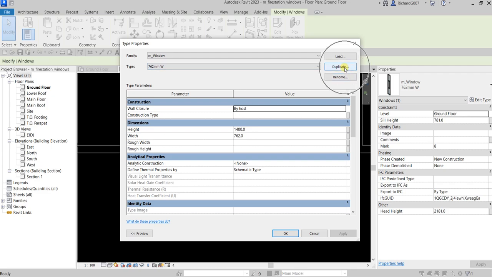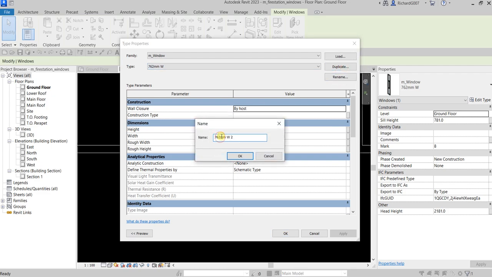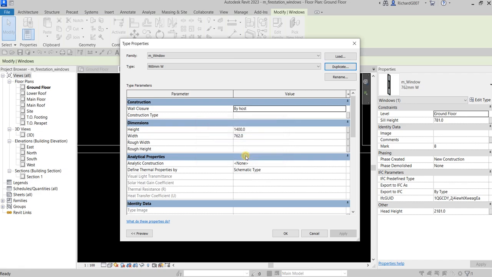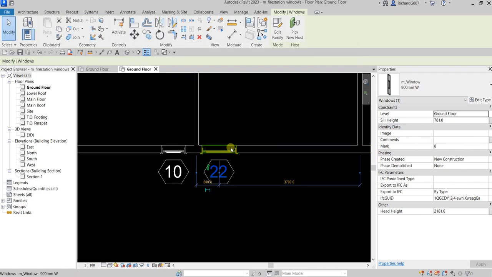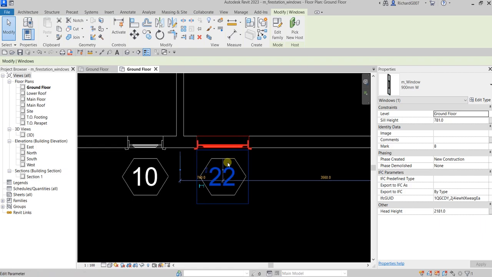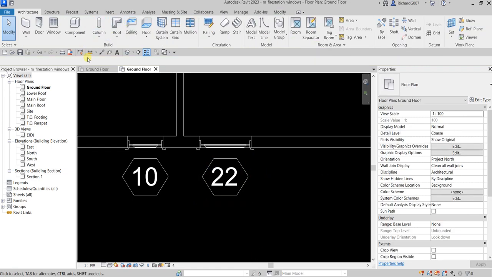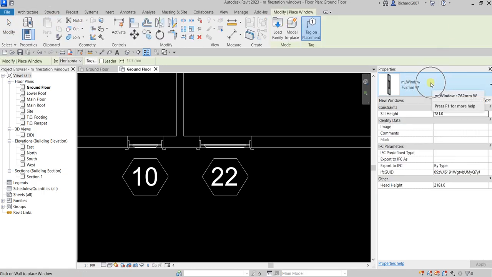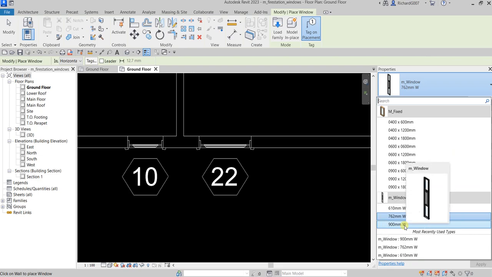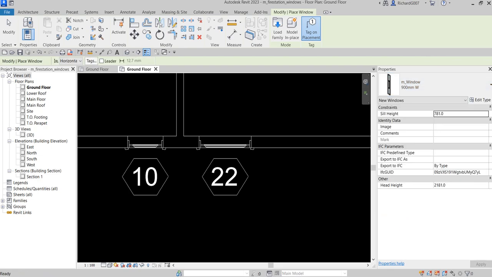So what I'm going to do is duplicate this. Then let me change the name here to 900 mm and select OK. And then of course we need to change our width. Instead of 762, I'm going to change that to 900 because I created a 900 mm type. I'll select OK to close the type properties, and there you go. So you just place your window or replace. If you select the window again and click the type selector, you can see you now have a new type of window there. You can click that.